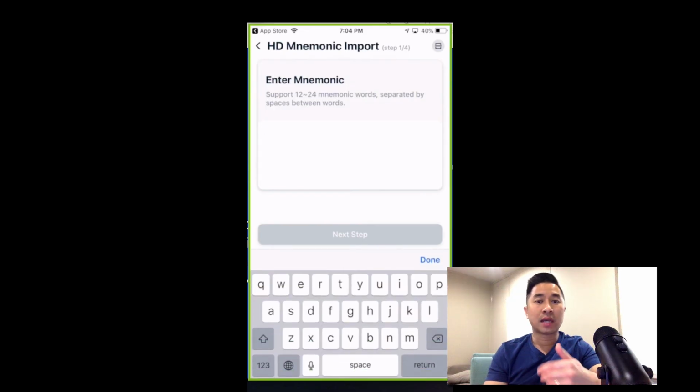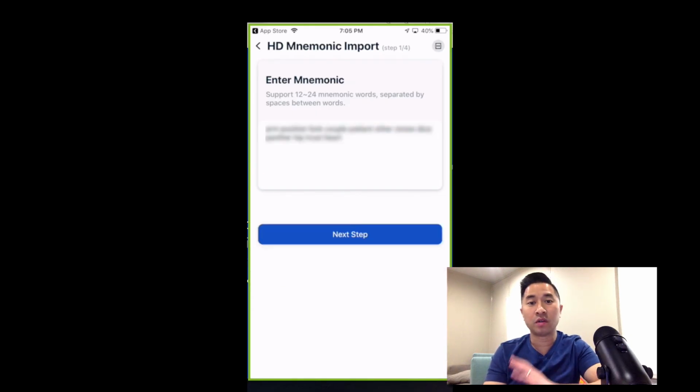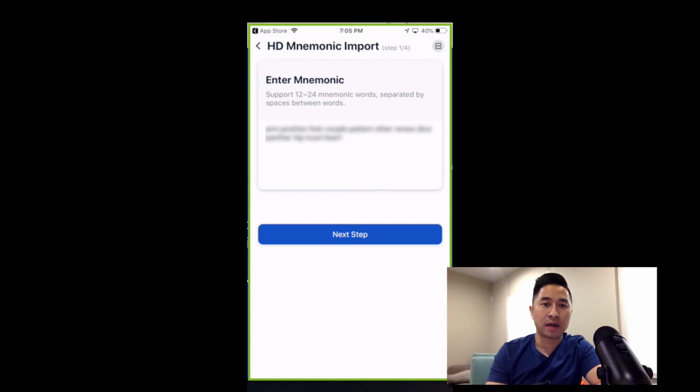And here you want to type your 12 word mnemonic. Remember what I told you earlier, make sure you don't give it to anybody, because they can do what I'm about to share with you and transfer all your data over to their phone and steal all your cryptocurrency that's in here. So let me go ahead and type it out. And once you know you did it correctly, when it says next step and it's highlighted blue, I'm going to click on that.